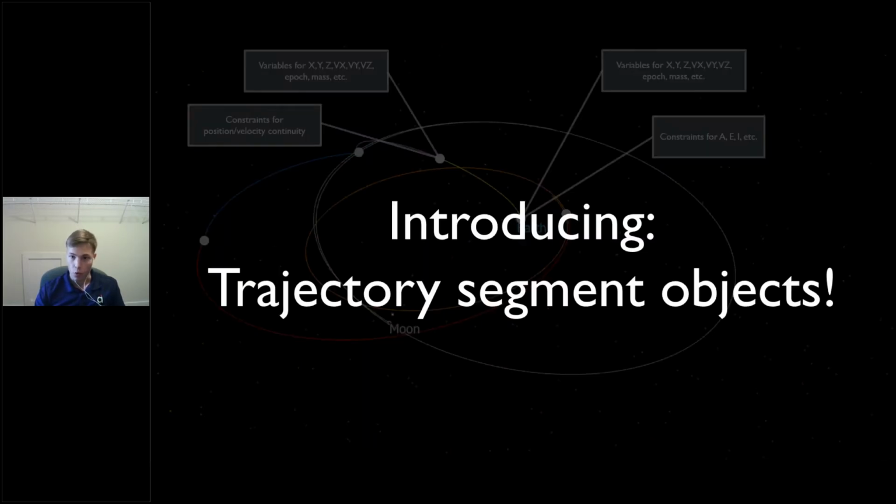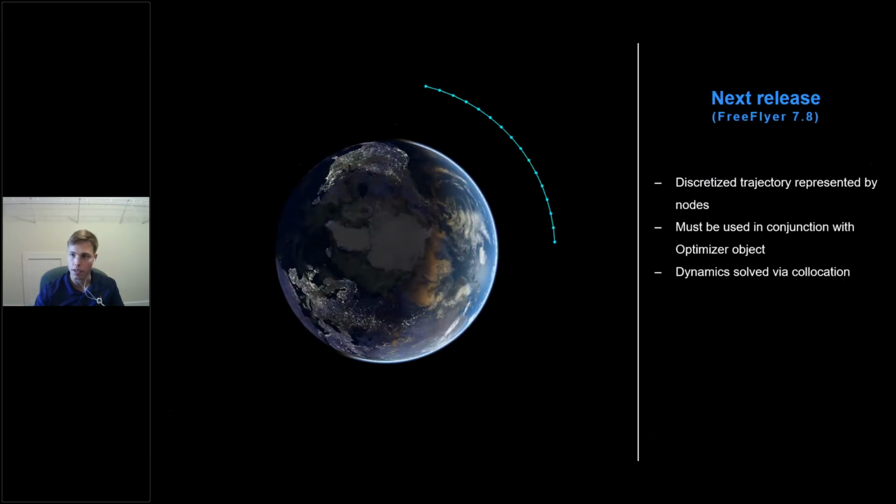So what we are building now to be released in 7.8 to make some of this easier for the FreeFlyer user that wants to do optimization is we're building a segment object called a trajectory segment. Basically, this trajectory segment object is going to take all of those individually managed state variables and constraints that have to do with the actual trajectory and hide them in the backend so that you as a user don't have to think about it. And there's a lot of advantages to doing that, and we'll get to what exactly those advantages are in just a second.